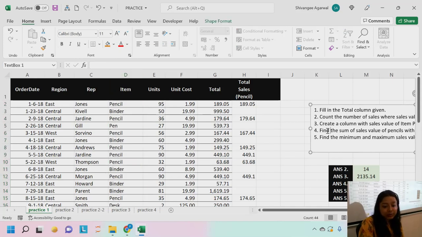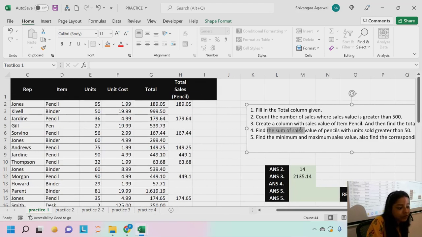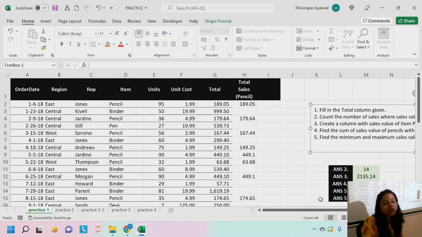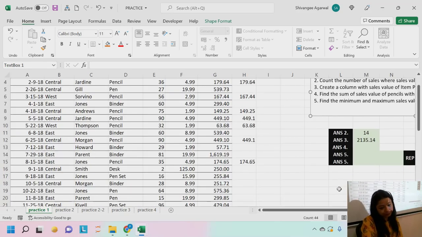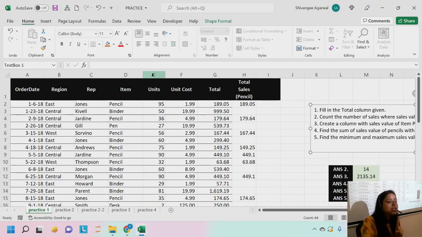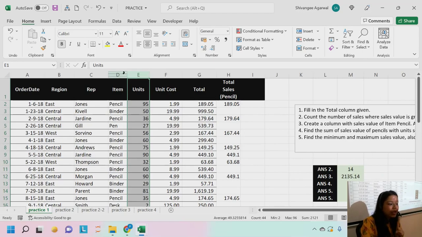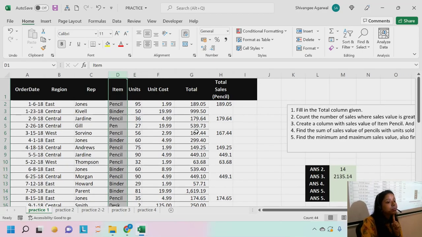If you all have any doubts in between, please raise your hand, unmute yourself, you all can ask the doubt. Alright? Okay. So next thing we have, find the sum of sales value of pencils with units sold greater than 50. So now it does not ask us to create a new column. It just straight away asks us to get the sum of sales value of pencils of units greater than 50. So here we can use which function? SUMIFS. What are the two conditions? The first condition is units should be greater than 50 and item should be equal to pencil, right?